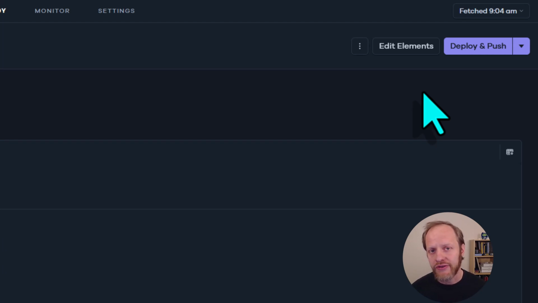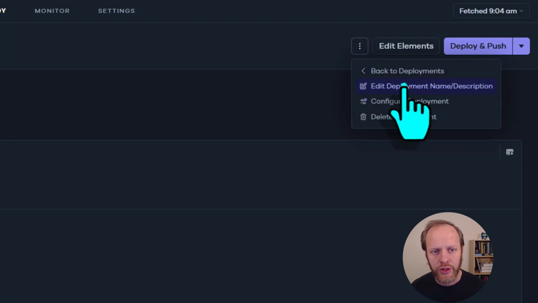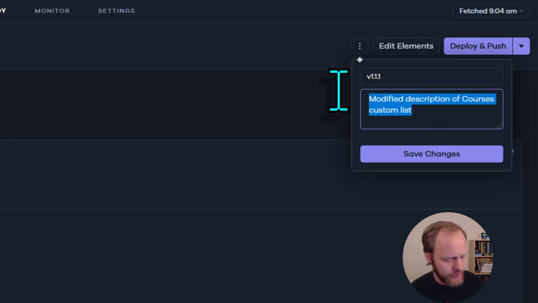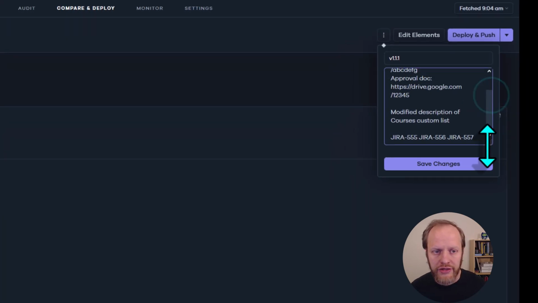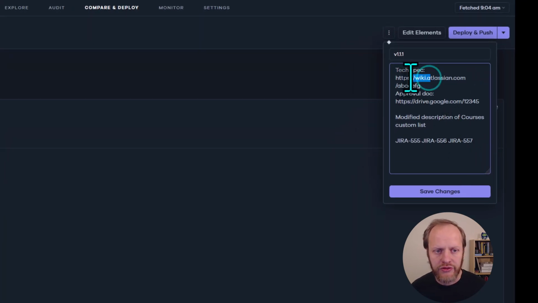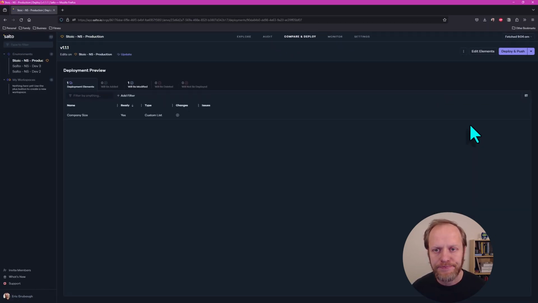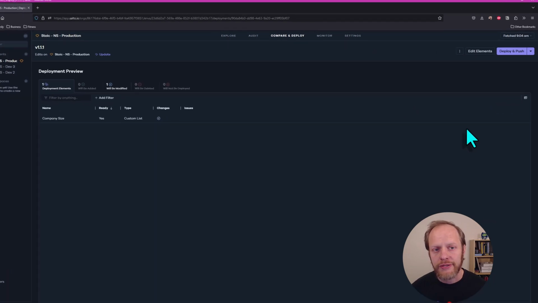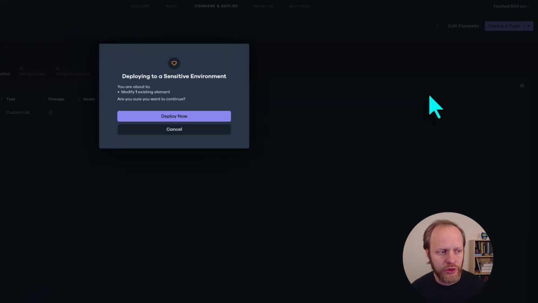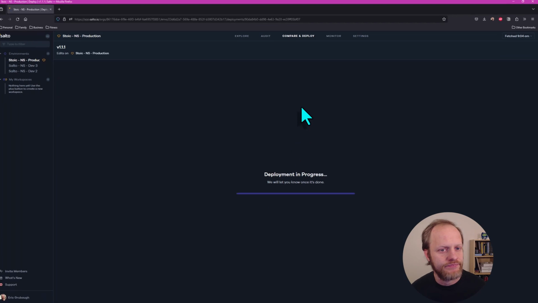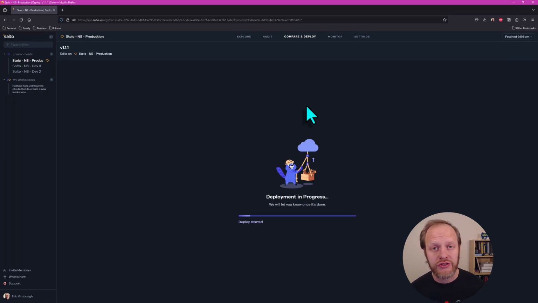If I need to modify those at all, I can click the 3 dots, Edit Deployment Name and Description. I can add some details where the tech spec is located, where the approval doc is located, and relevant Jira issues. Save. And once I'm ready, I click Deploy and Push. This will send my changes to both my target account and to Git at the same time.